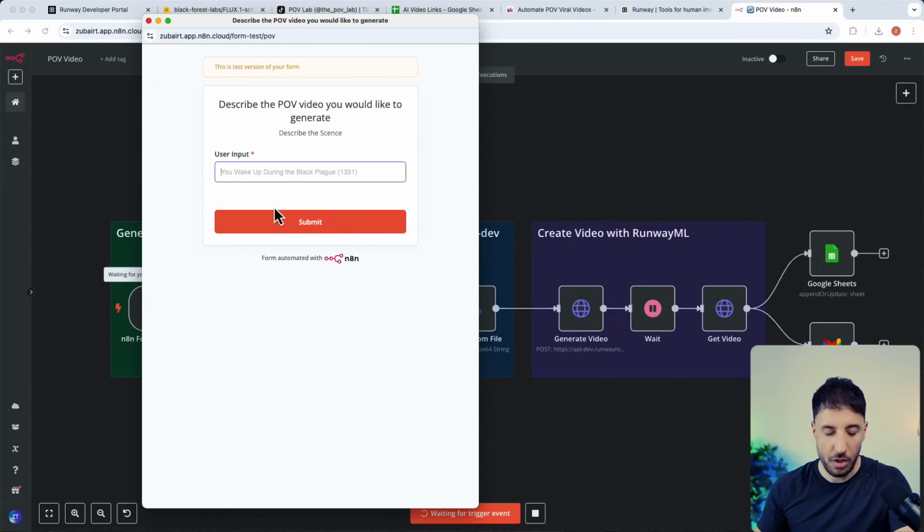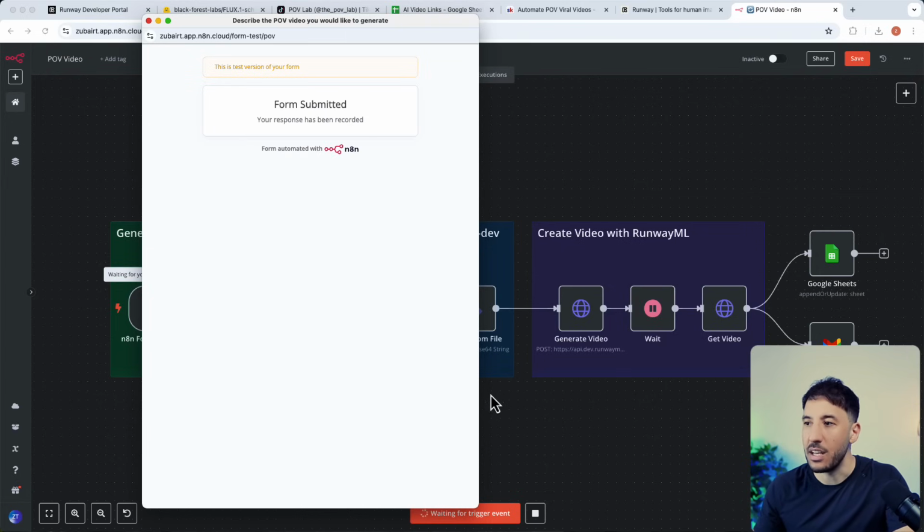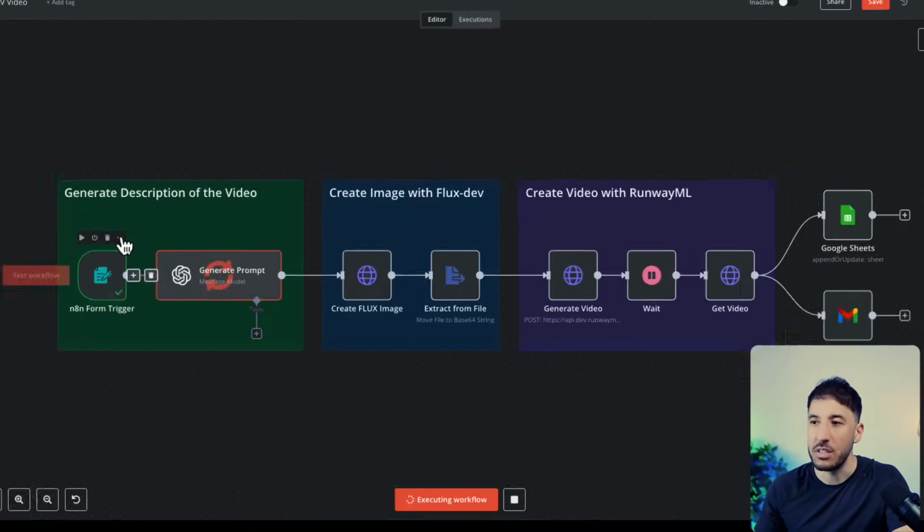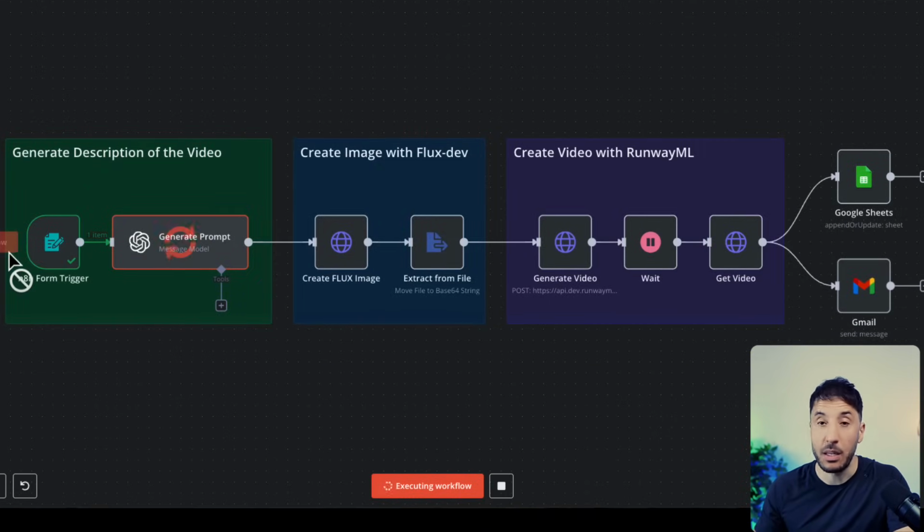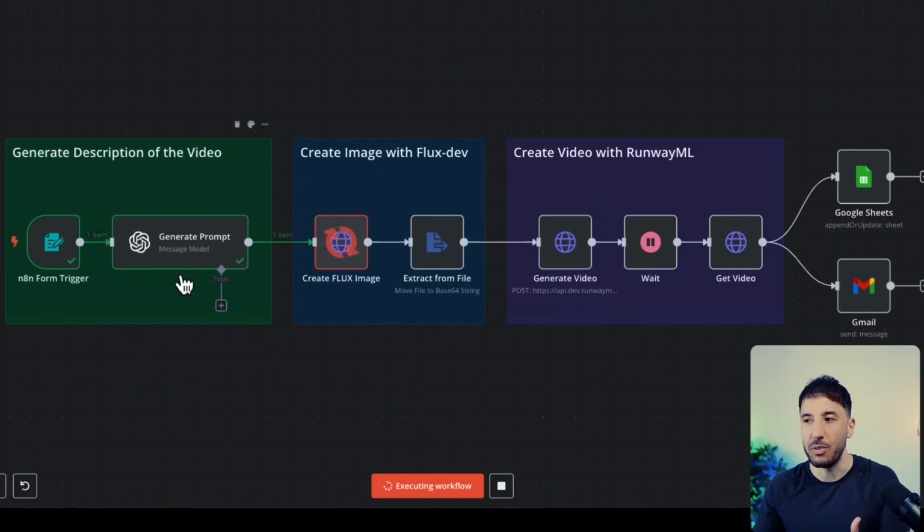So let's say, I'm just going to paste in here, you walk around on the moon in a new colony, just as a POV. It'll be kind of cool to see exactly what this generates. As soon as I click on submit, this is going to run the entire workflow. There you go. As you can see, this is now generating the prompt for the image and the video based on that short sentence, because we want to make sure that we're generating a proper prompt.